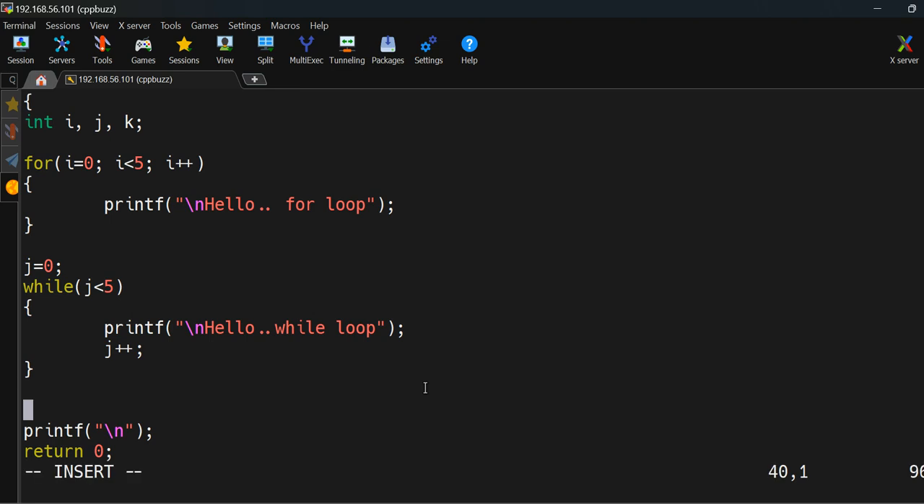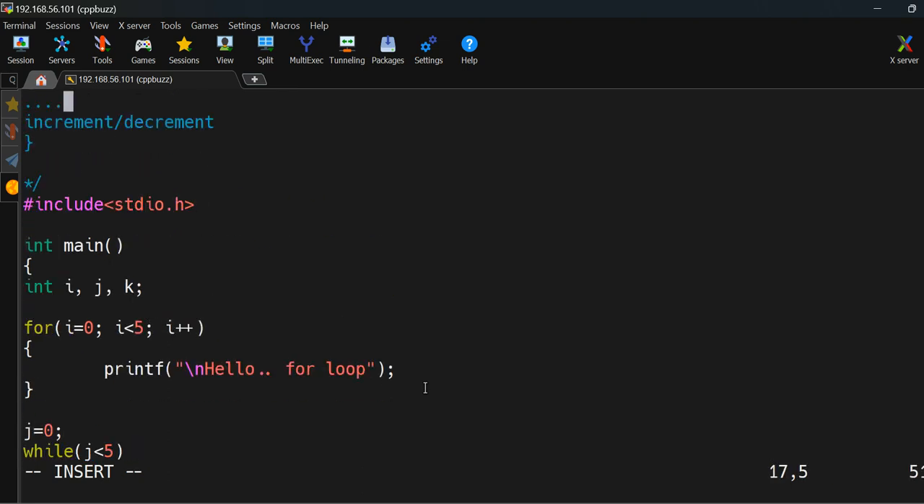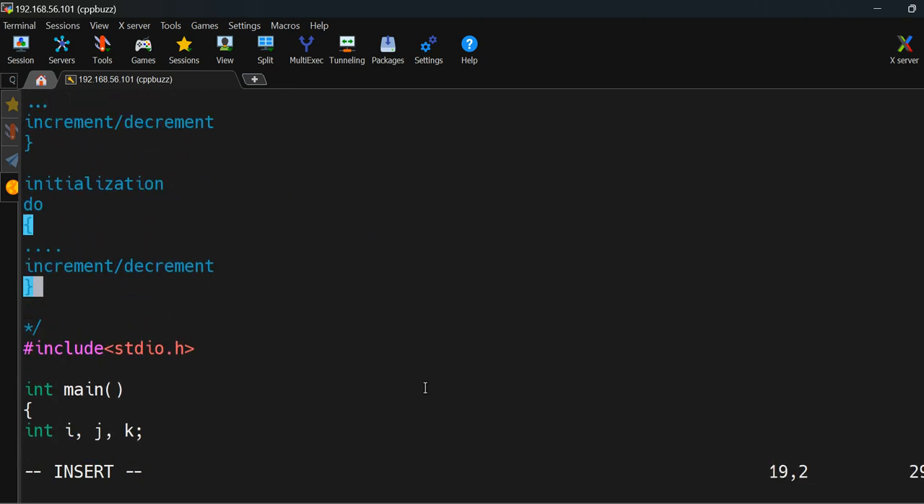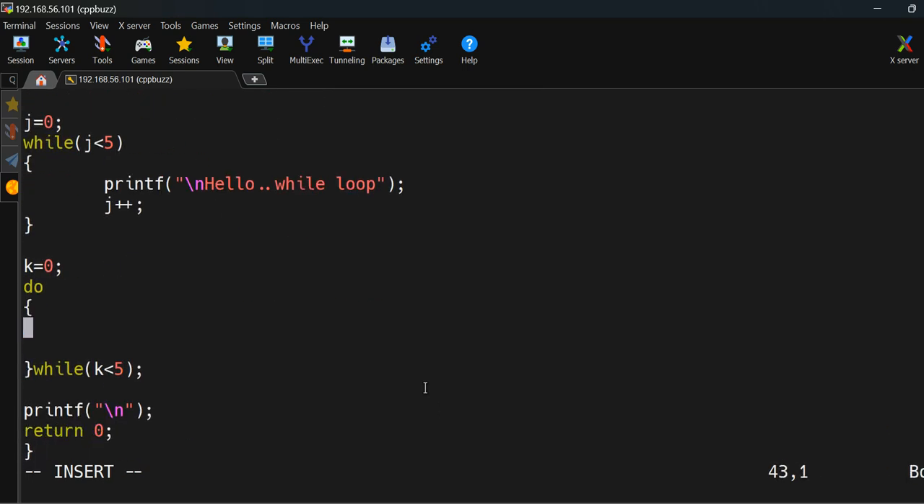For do while, we need an initial condition, or we need to initialize some variable. We'll say k is equal to 0. And we'll say do, opening braces, closing braces, and after the closing braces we have to add while and some condition. The condition is k less than 5, and don't forget to add the semicolon here. I forgot to add while here, so I put while here, condition, semicolon. Okay, this was the syntax.